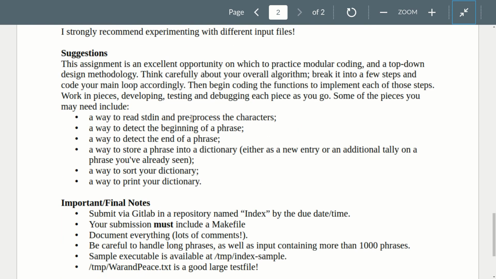All right, still with me? All right, suggestions. An excellent opportunity to practice modular design because there are a lot of different functions in here, and you really, really, really don't want to write this by just starting and writing code and trying to make one main program that reads your input and converts it and breaks it into phrases and tallies it, right? Your main program is just going to be huge. So start thinking about breaking it into functions.